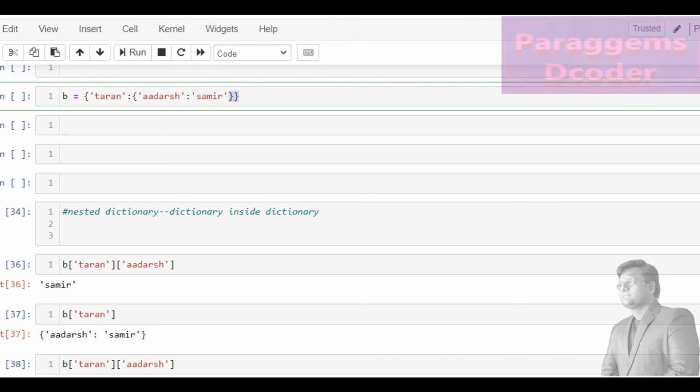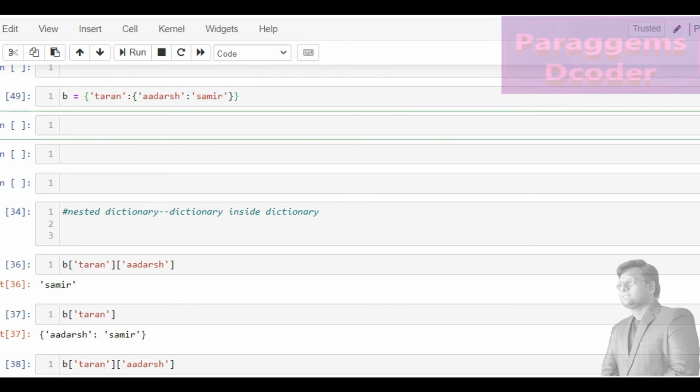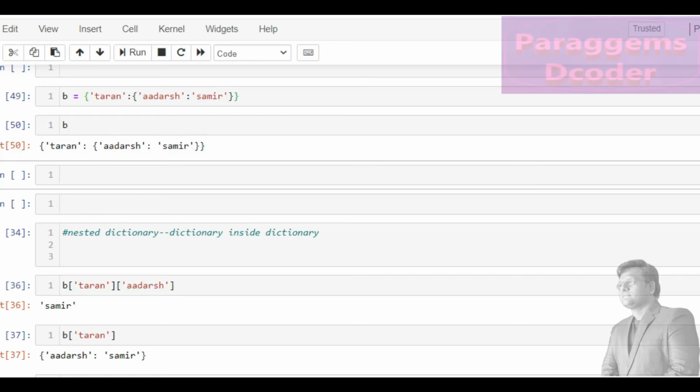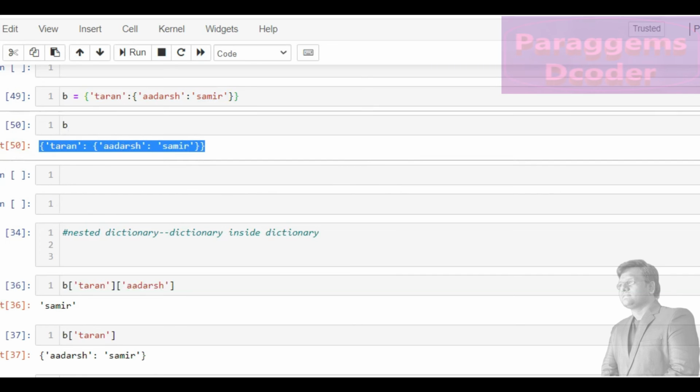You can see one dictionary starts from here, a key value pair. See, with this colon we got this value, and as a value we have given another dictionary. So here, another key with a dictionary. In this way we can give different nested dictionaries. After running B, let's check what is inside B now. We got this nested dictionary.